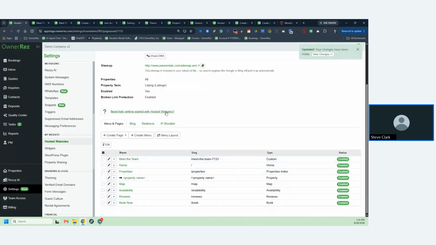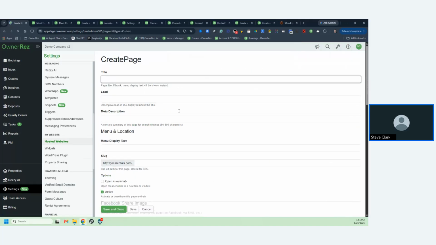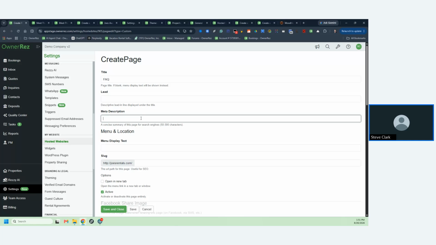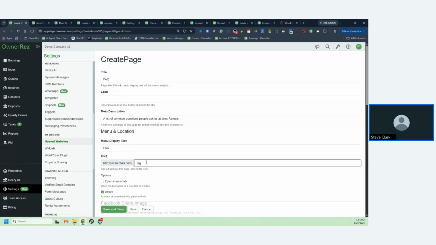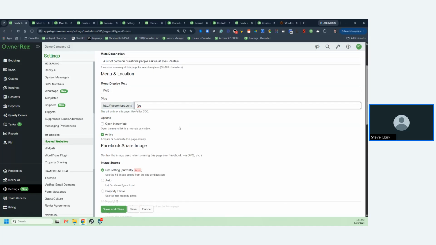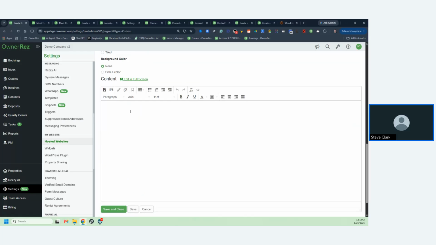So anyway, now to do the new page, same thing. We're going to do create page, we're going to do custom. In this case, I'm going to call it an FAQ page, with the meta description, a list of common questions people ask us at Joe's Rentals or whatever. Once again, you could make that better and better. We're going to call this FAQ, and the slug is FAQ, right? So now what do we put in our body?